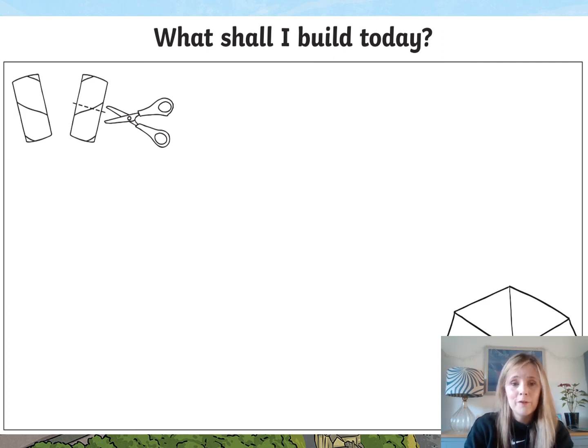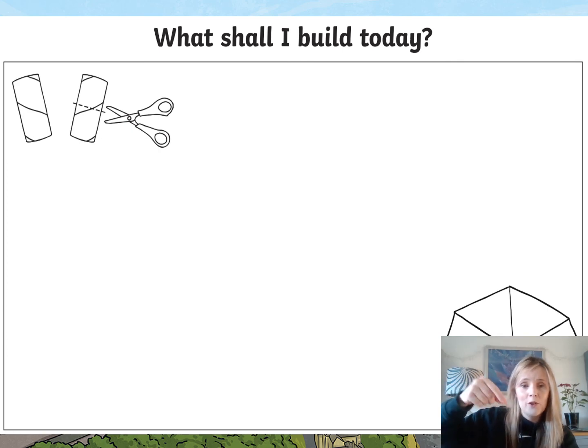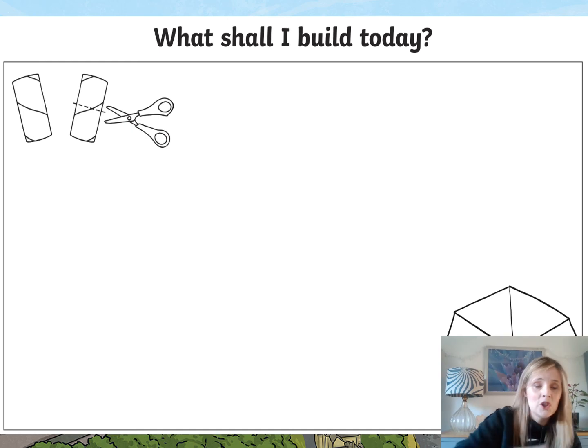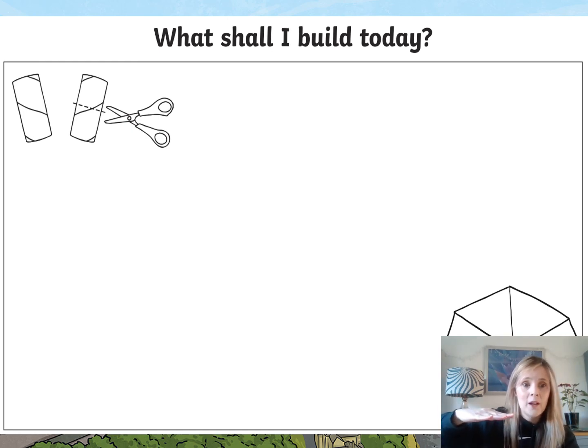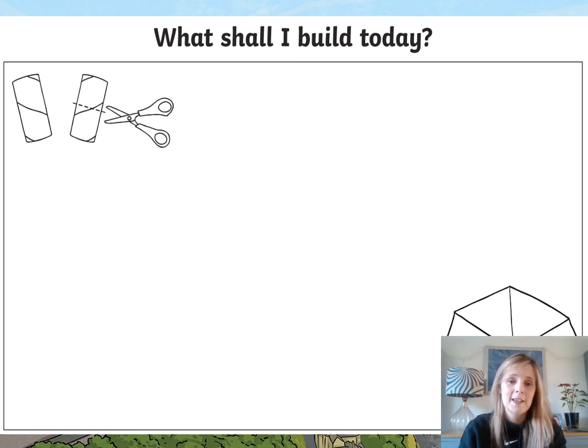So, I'm looking forward to seeing your bridge. Maybe you could use some figures to show me how your figures could be walking across your bridge, or maybe some cars to show if your bridge is strong enough to hold a little toy car. That would be really interesting to see.